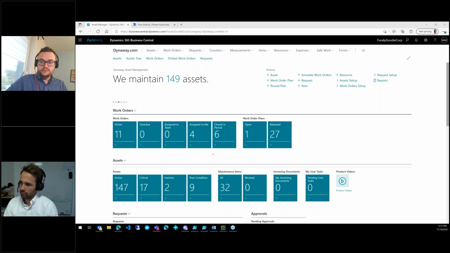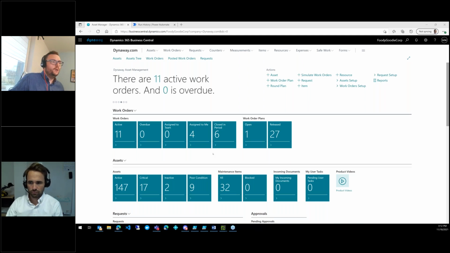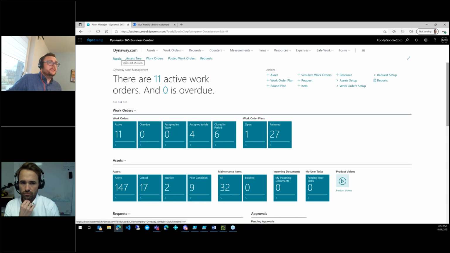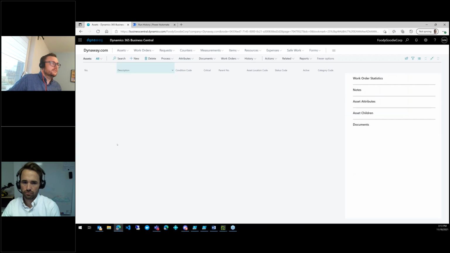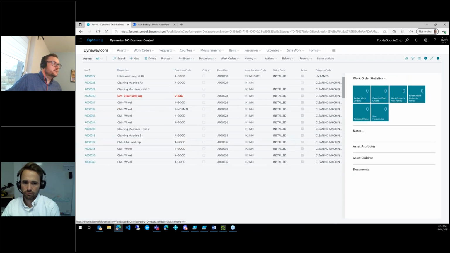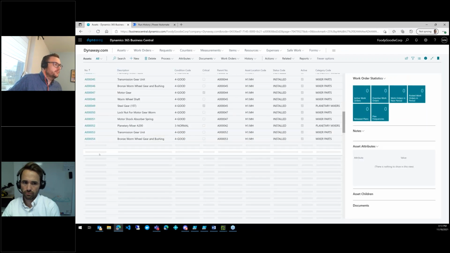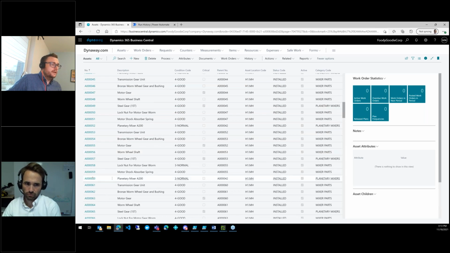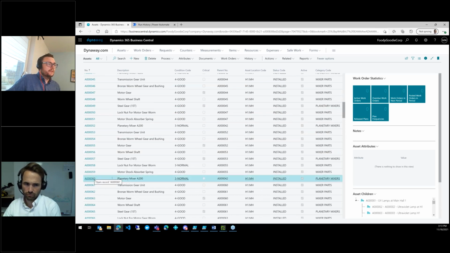What is important for me, how many work orders I have assigned to me, will be in the first place, and how many are assigned to everyone will be in the second place. So I said assets are the most important thing for us. So let's move to the asset register, so the asset list. And I will just open one of the assets which I prepared for today. It will be a planetary mixer.